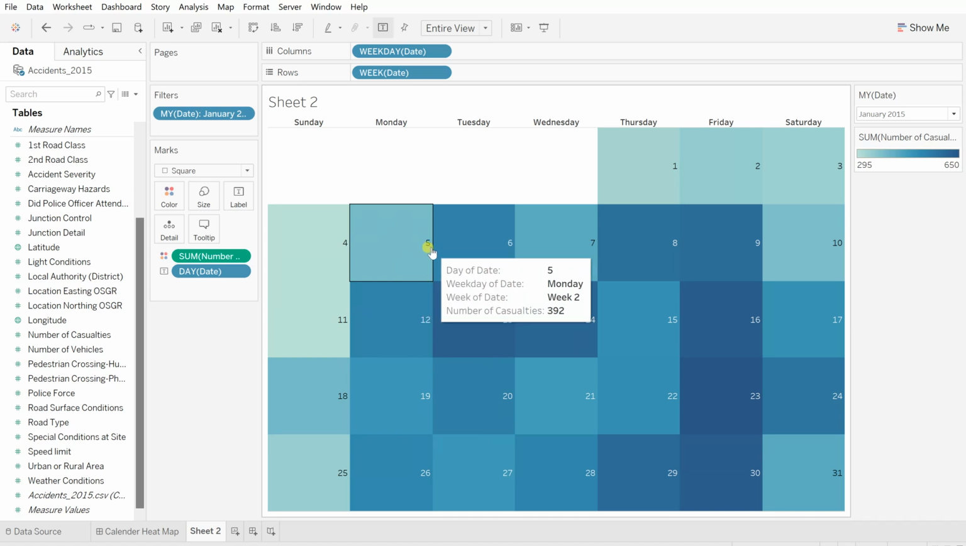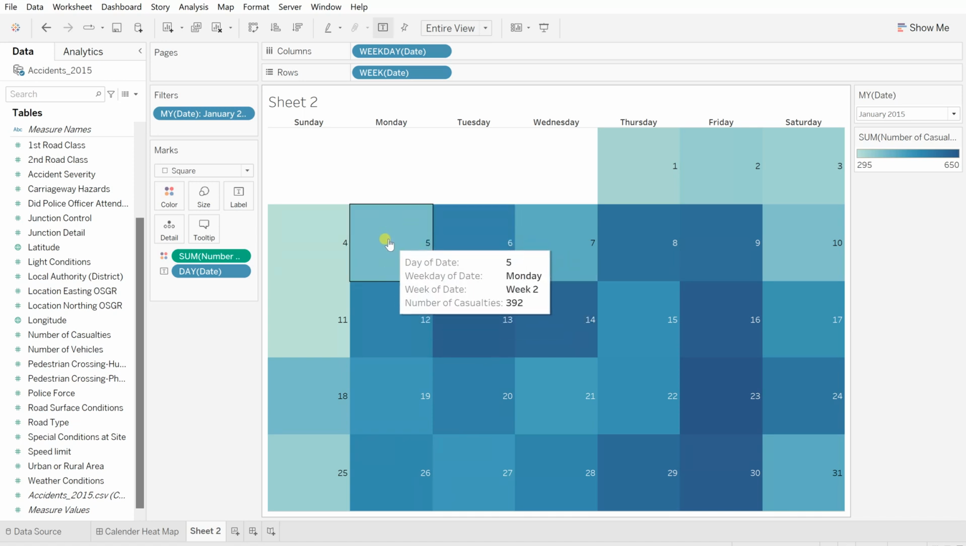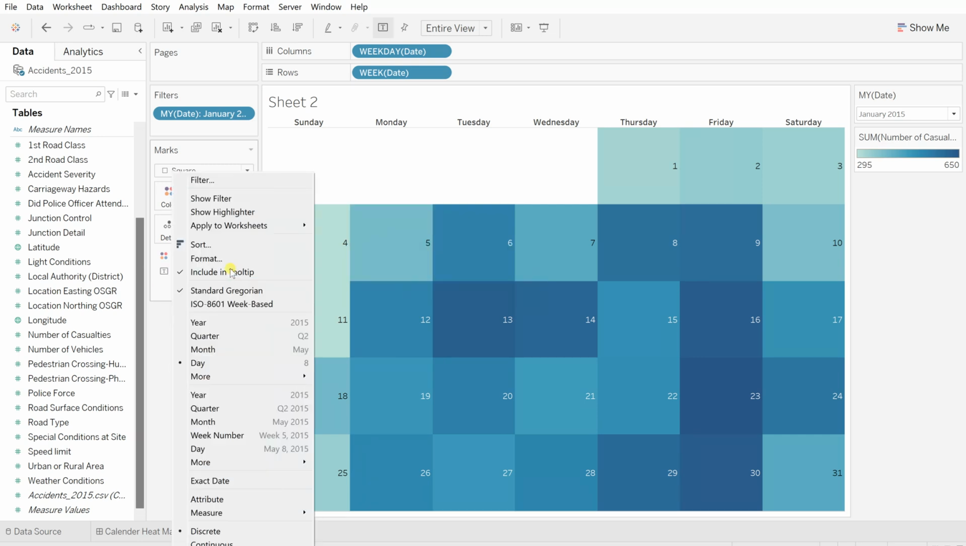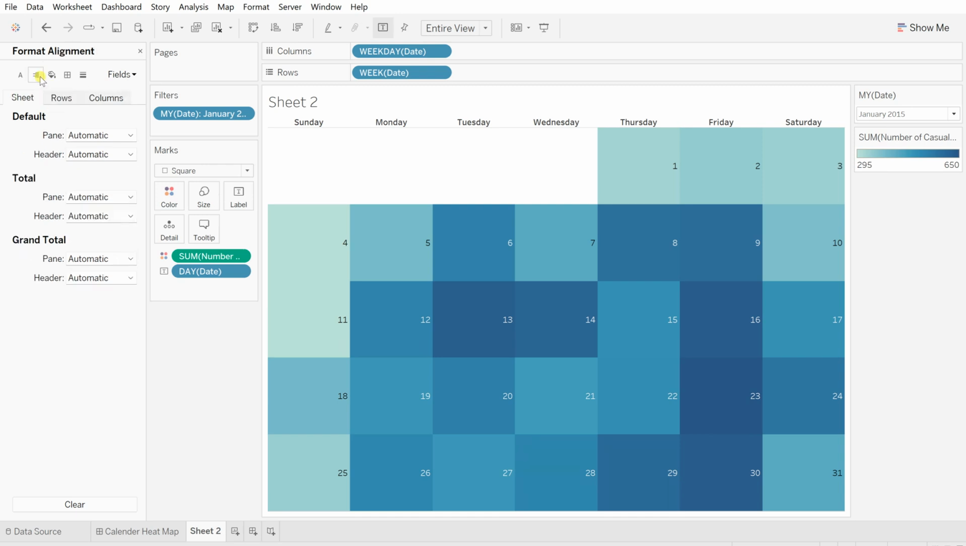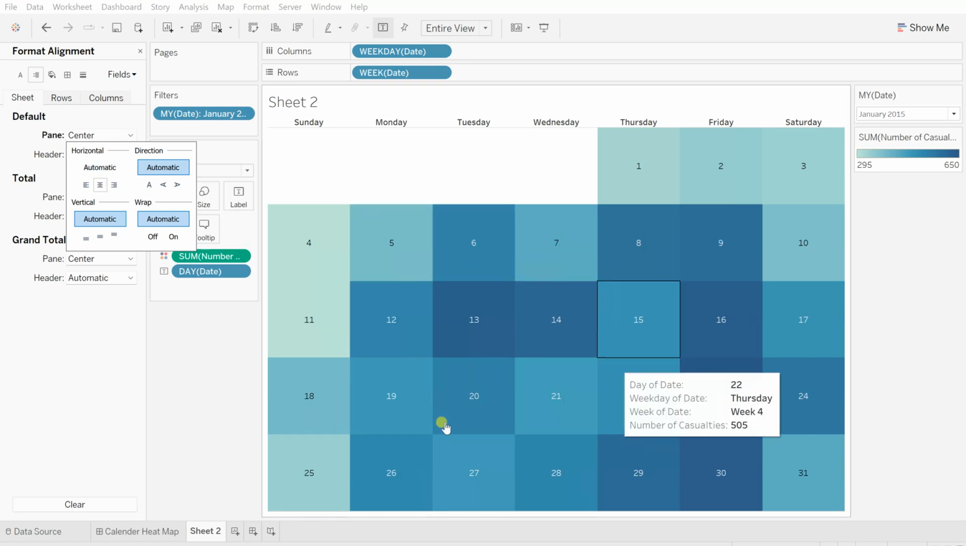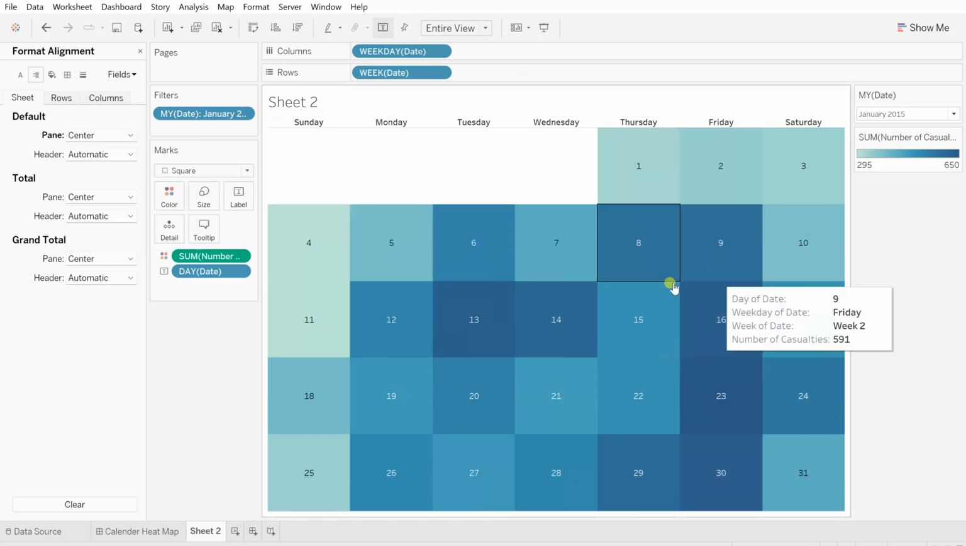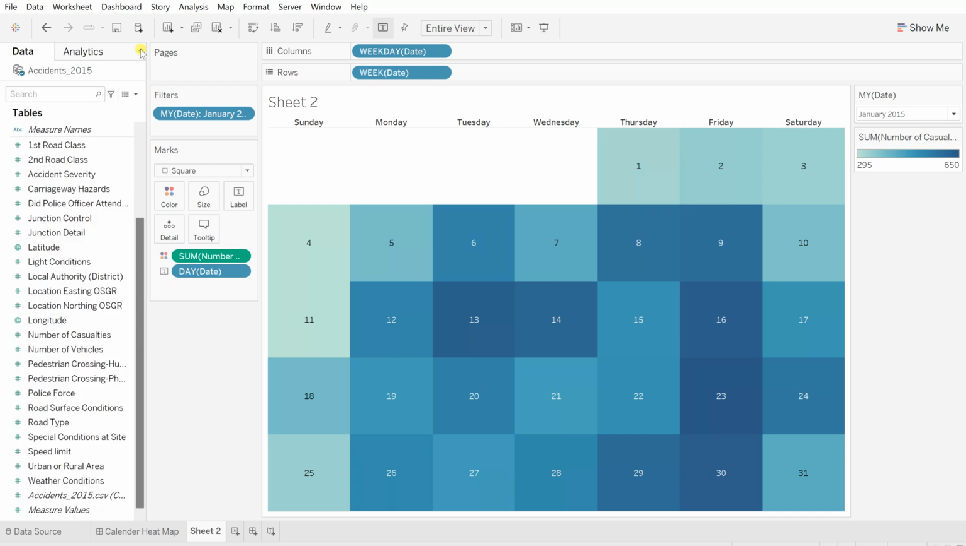And we want these numbers to be in the middle. So what you need to do is from this day date, click on this more option, go to the format, and from here for the alignment, select from this pane, select the center, and you can see they are now center aligned. And that's how we have our calendar ready, calendar heat map.